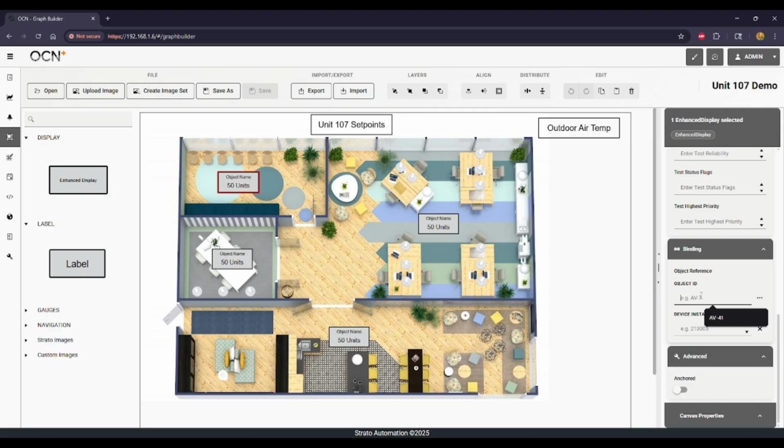Whereas if I put a specific device instance in here, no matter which graphic or which controller I have selected in the tree, whenever I pull this graphic up, it's going to ignore that. It doesn't care which controller I have selected in my tree. It's going to always go to whatever device instance I have written in here, and then look for the object ID from that controller instead of the one I just have selected in my tree. So it allows you to have an absolute or relativized graphic.